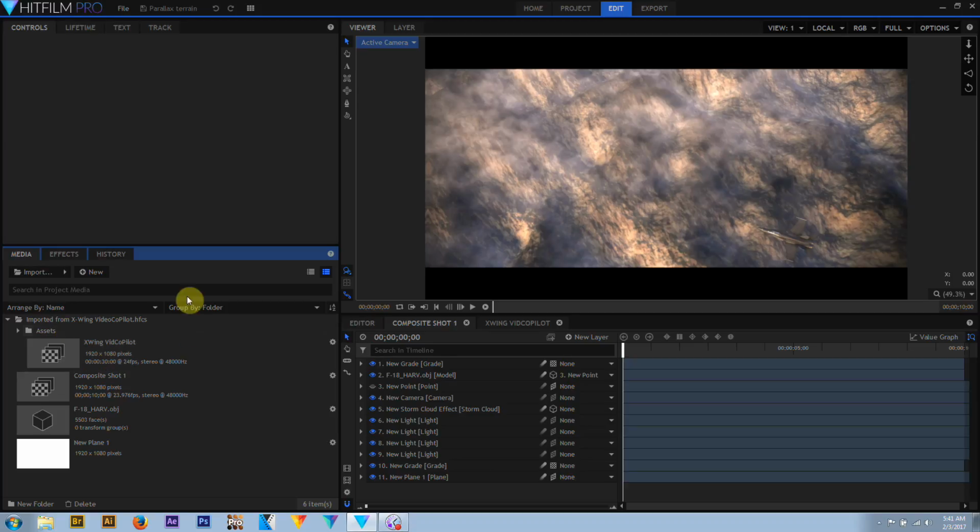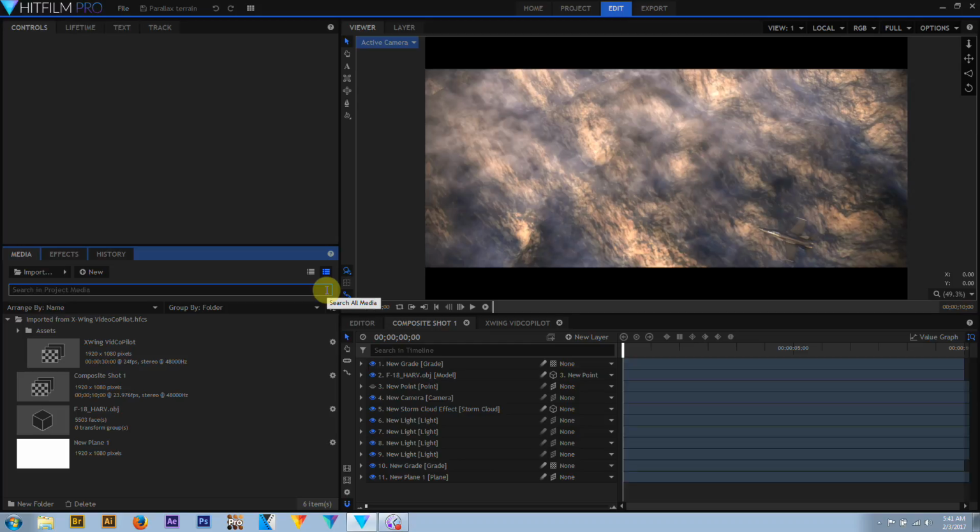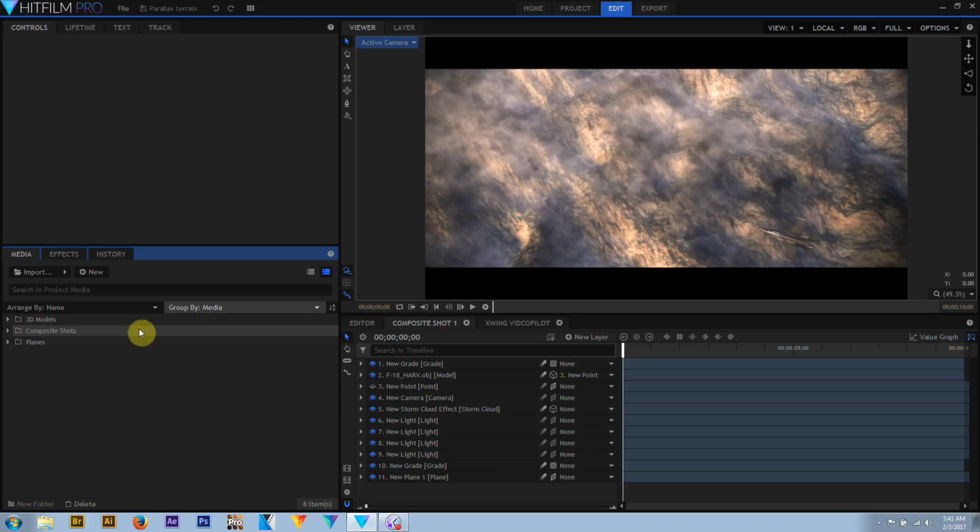Once you're in the media panel, by clicking and typing here, you can sort media in the media panel just by starting to type something into this bar. Clicking the X clears the search panel. Media in the media panel can be grouped by folder or by media type, and can be sorted by name or by type. I tend to group things by media and type. You may prefer a different setup.